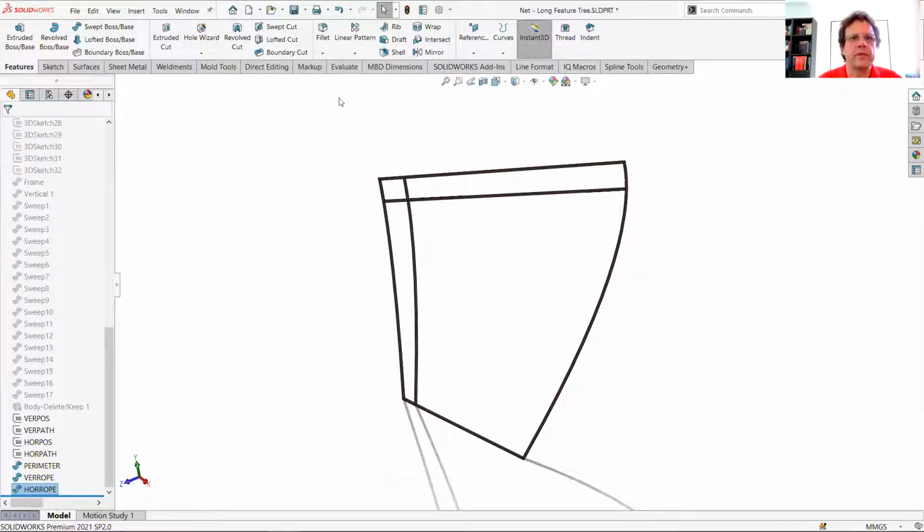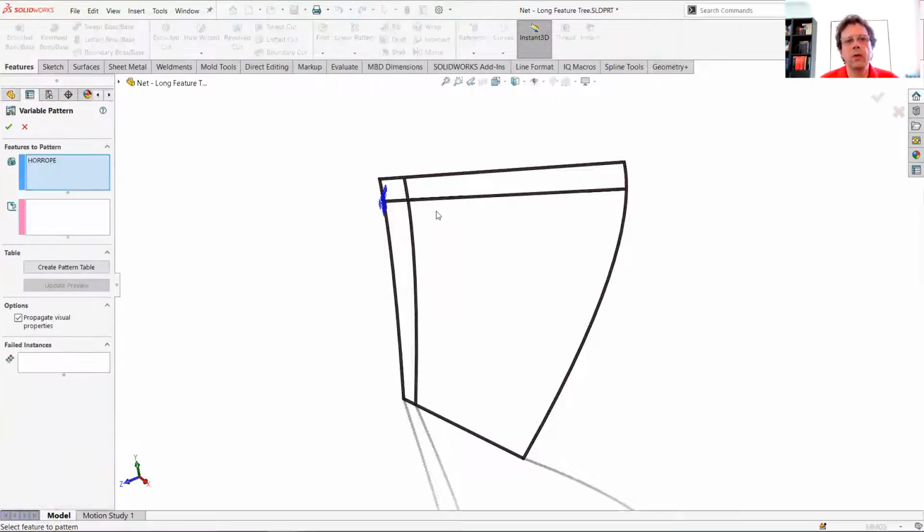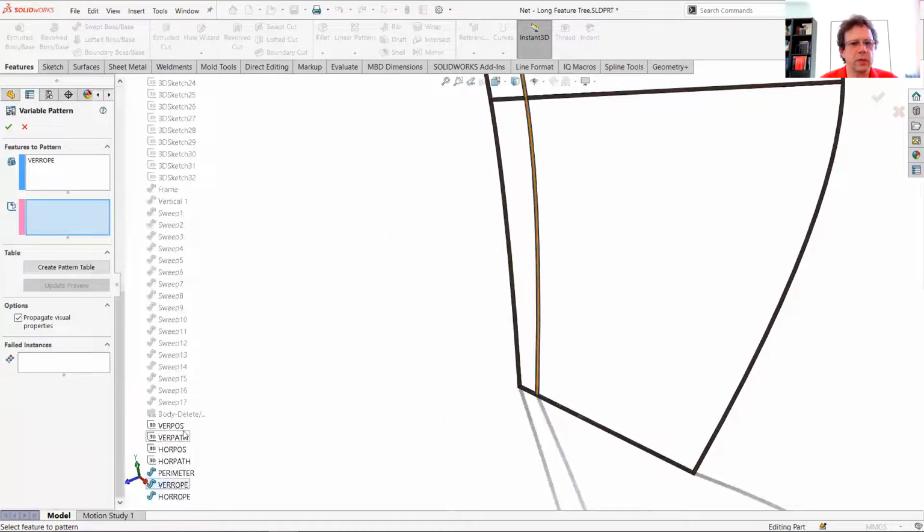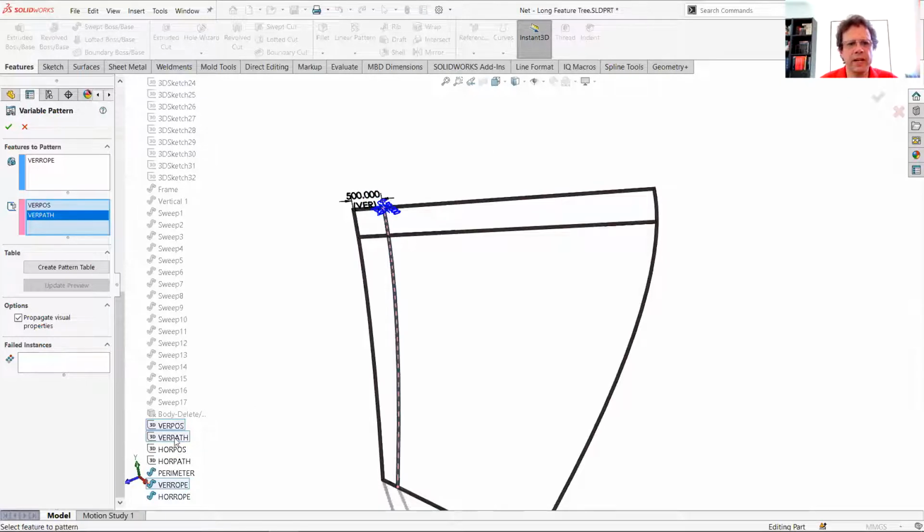So let's try variable pattern. What do I want to pattern? Let's start with the vertical one. I want this guy to be patterned. Okay, good. What sketches is this being based on? Well, it's based on the vertical position and the vertical path, right? So I need these two to be patterned. I'm not sure if I really need a vertical path because it's part of the vertical rope in a way, but let's leave it there.